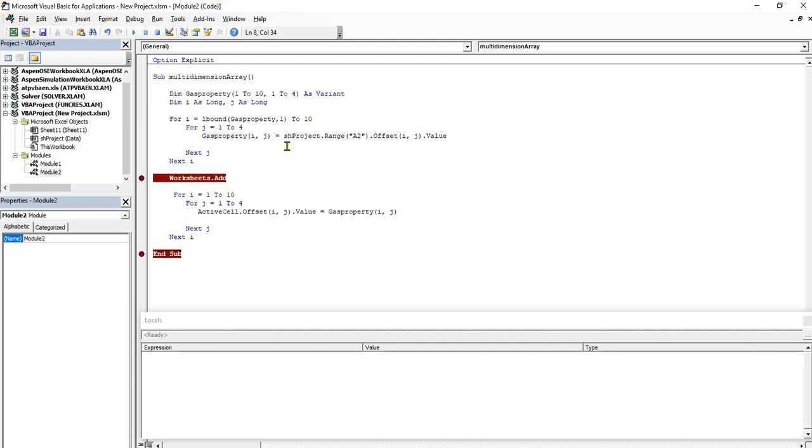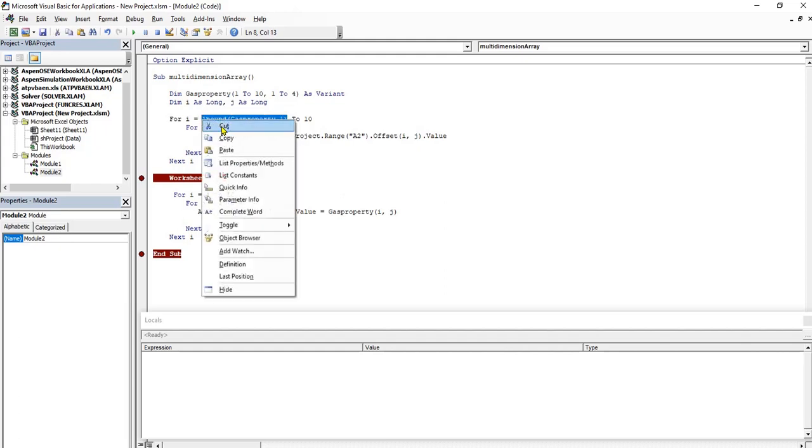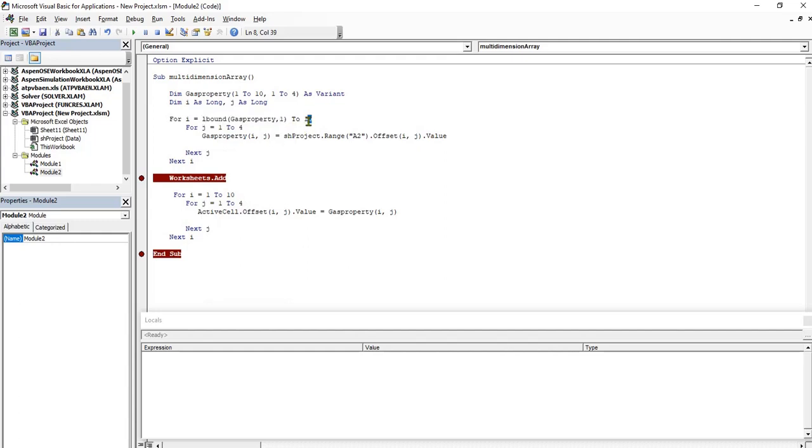Now I need to copy this and paste here. Just space, delete, and put this upper bound, and that is it. Now that is how to make these changes.